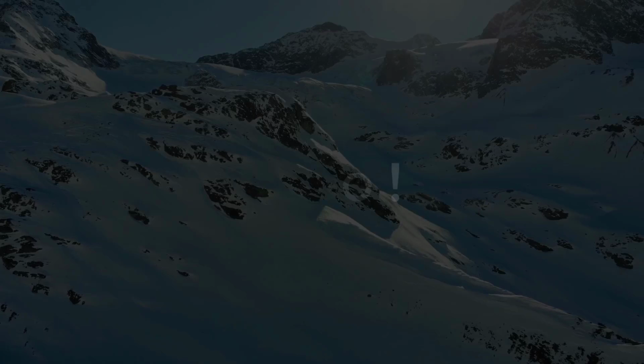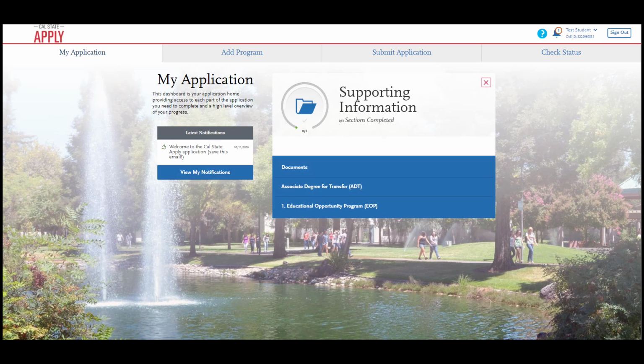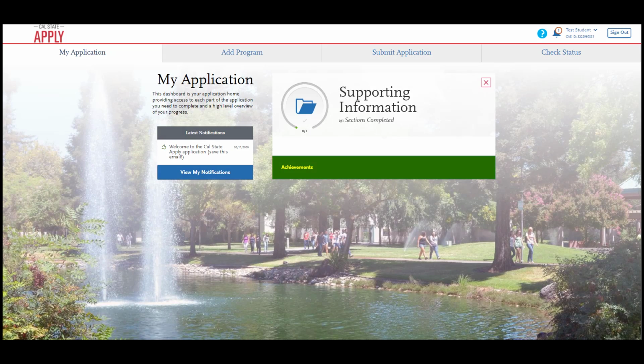Let's go ahead and navigate over to the supporting information quadrant now. Depending on your profile, when you first enter into this quadrant, you will see between 1 and 3 tiles. Most students will have the EOP tile. Students that are receiving an associate degree for transfer will have the ADT tile. Students that are currently serving or have served in the United States military will have the documents tile, and international students will have an achievements tile. Let's start with the documents tile.